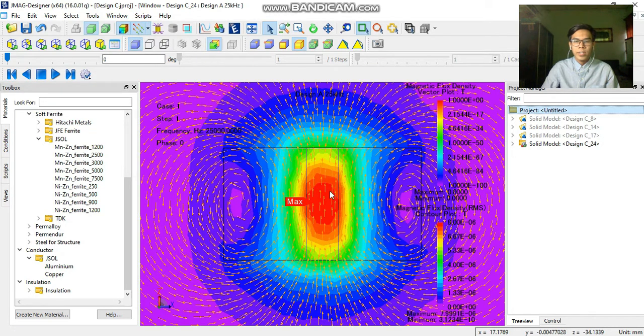This is the contour plot with the vector plot of magnetic flux density. At the bottom, it shows the maximum and minimum value. This is the maximum value for the contour plot, 7.991 micro Tesla. This is from phase 0.